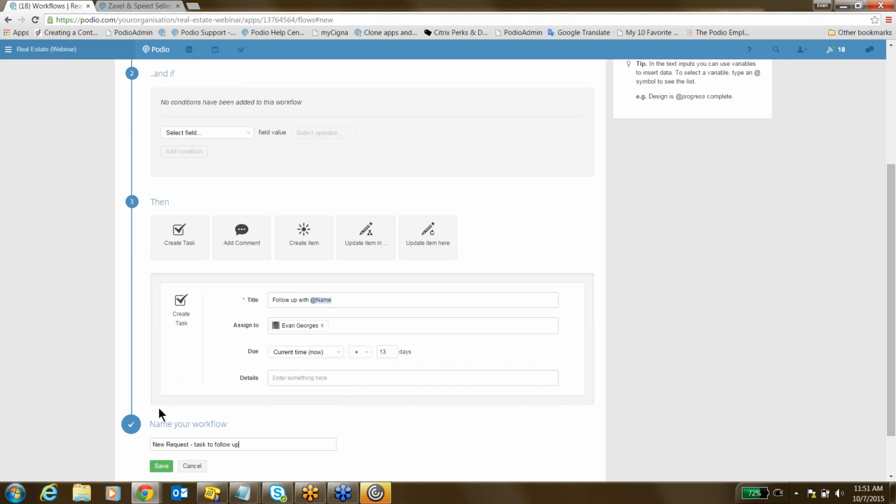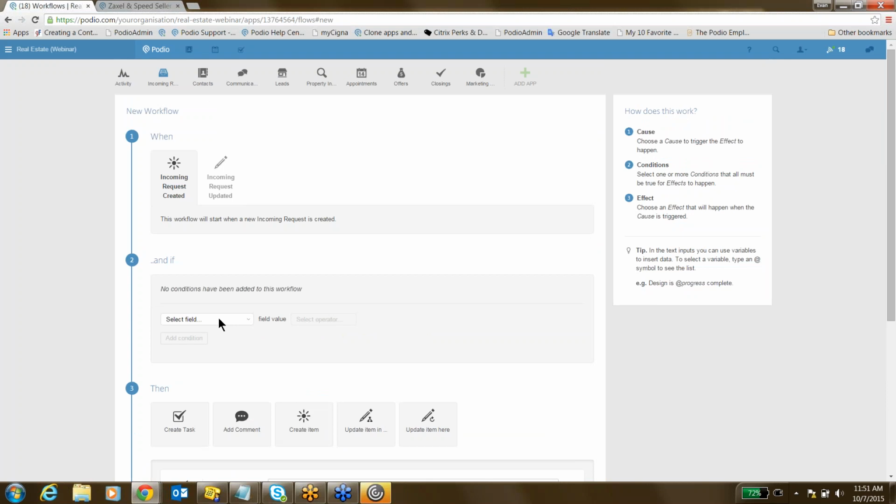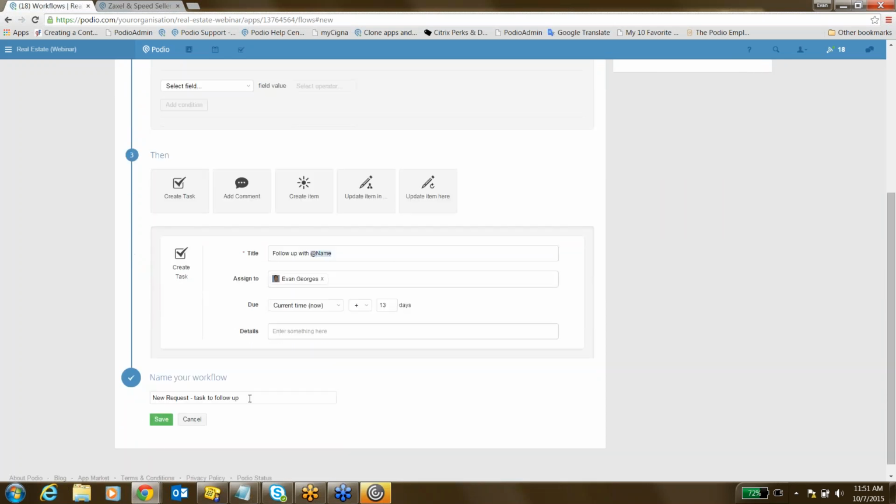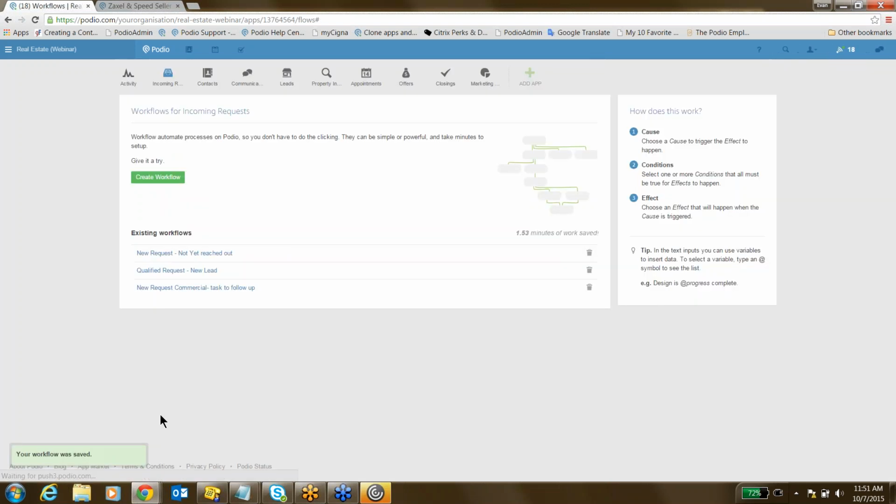Now you can make these a little more advanced even. Let's say that it's maybe by property type. So if you select future property type containing land, let's say for every commercial type property, I need Evan to reach out. So now this would be new request. So these are kind of things you can think about as well for the triggering.